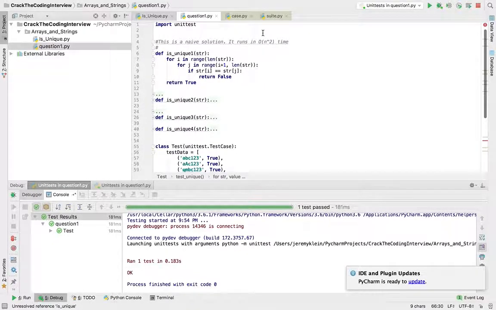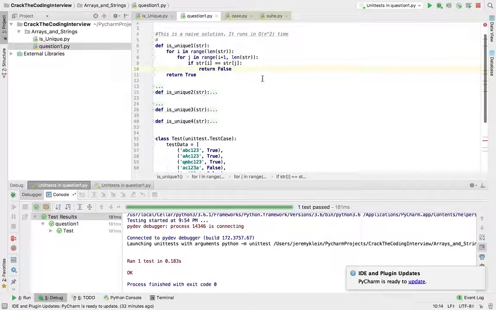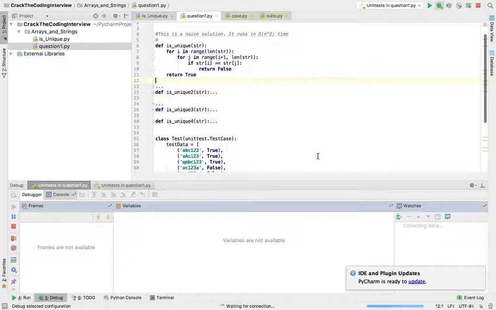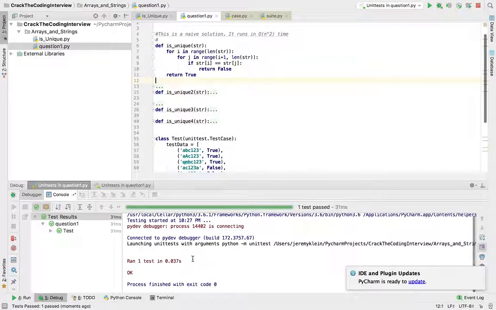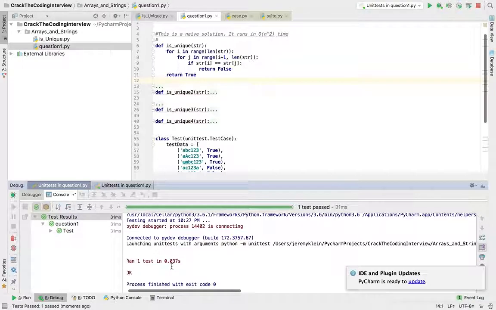It has a runtime of O(n squared), so definitely not the fastest solution out there. I'll change this and then run the test cases, and there you go. It ran through, no problems.